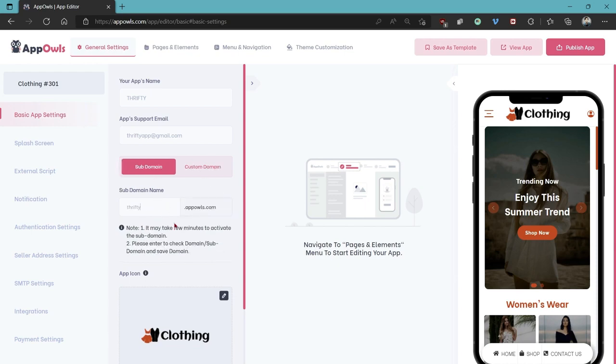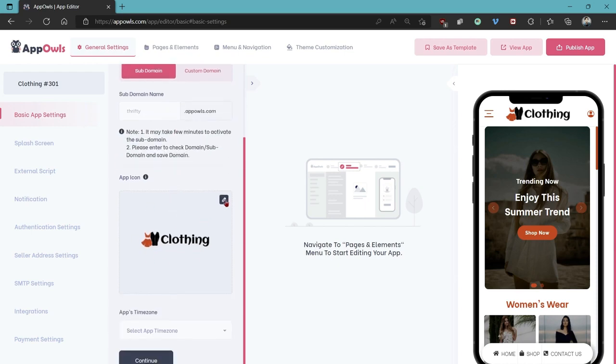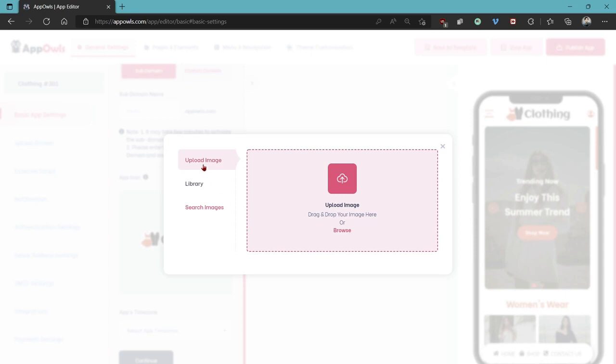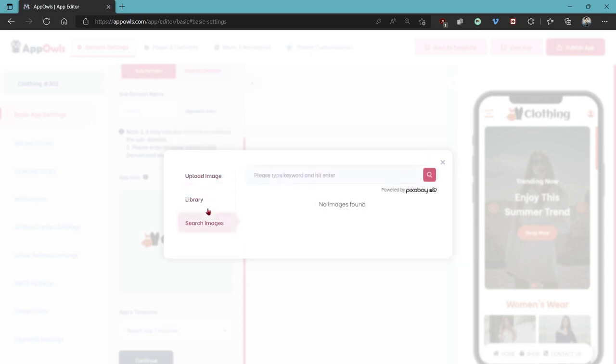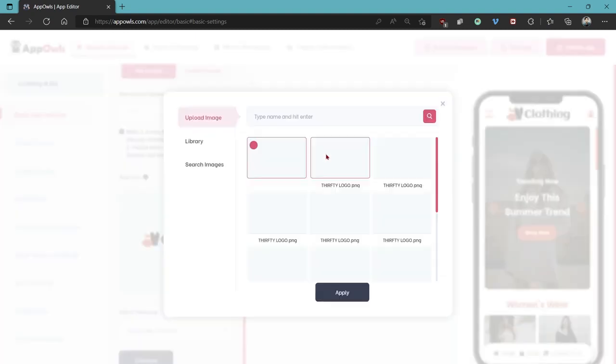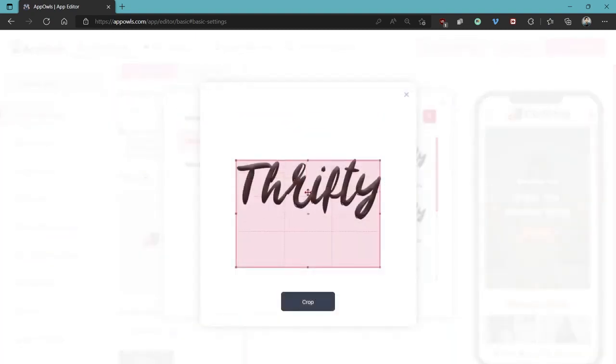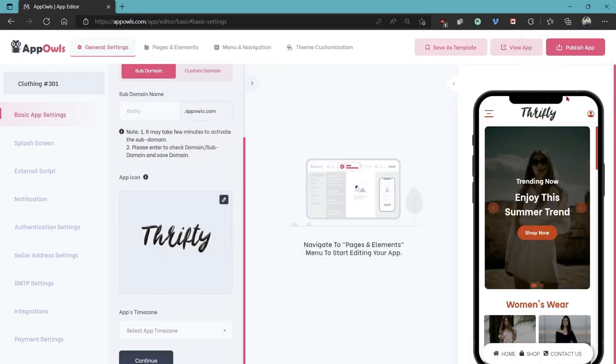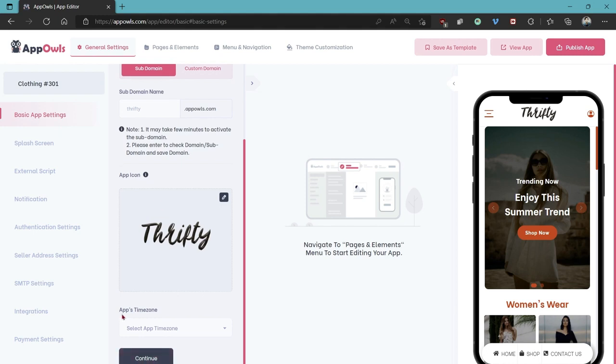Okay. Next, you can change your app icon. You can upload your own, or you can search images on Pixabay for thousands of free images to use. I'm going to upload my own. Crop it. Okay, and you can see it's being updated in the preview section over here. All right, then you can set the app's time zone and click on Continue.